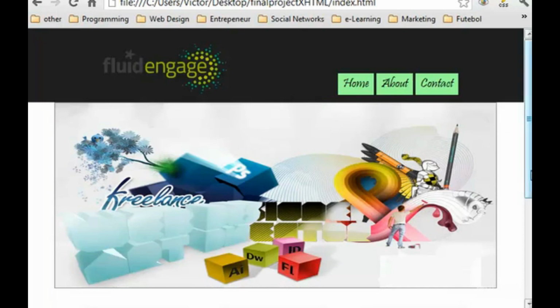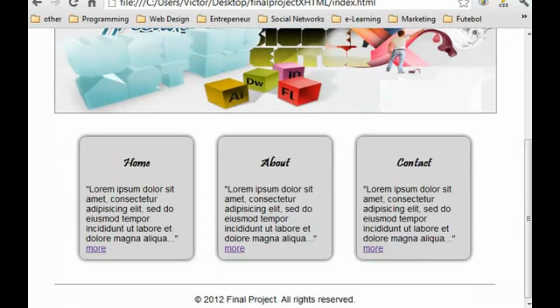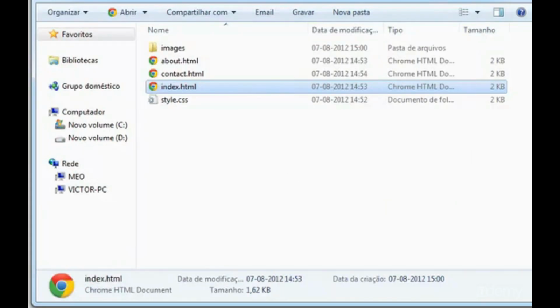Now, I'm going to take this out. The first thing we're going to do is create a new folder. Let's call this project and start from zero. Now, the first thing is to open Notepad++.